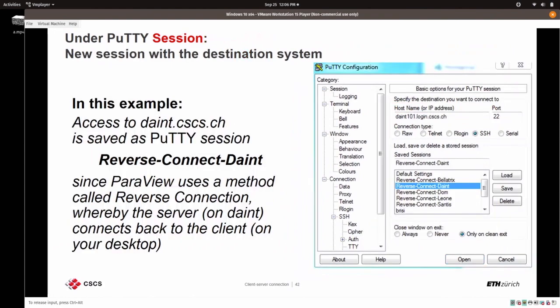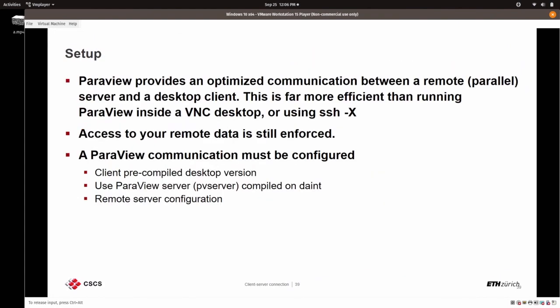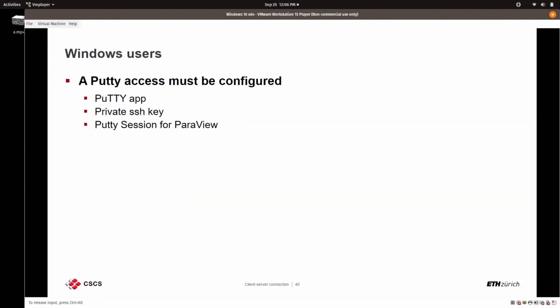For Windows users, it's a little bit more involved. And here's how we do it. We need PuTTY. We need to create an SSH key, copy that file over, copy the key over on the Daint side, and then load the private copy of that key into Pageant.